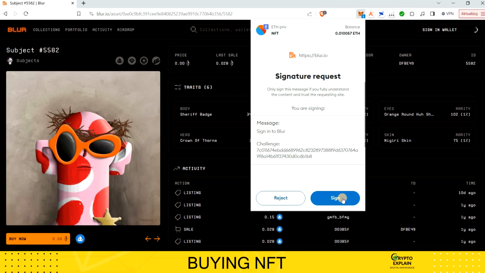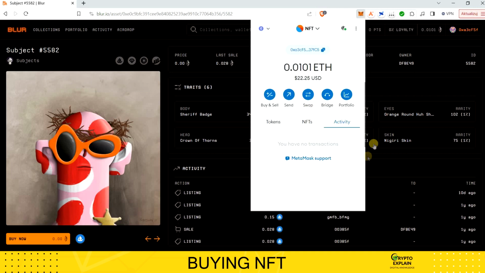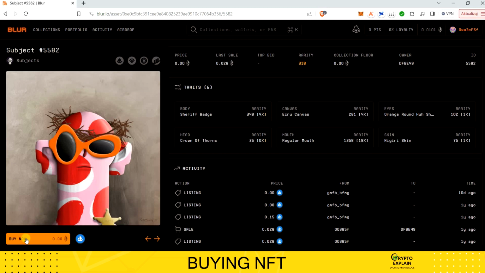In the next stage, we are asked to accept the platform's terms of service, also by signing it using our web wallet. Having previously reviewed the terms, I click Sign. Now, we can enjoy all the features available on the platform. I hover over the Buy Now button and click on it.